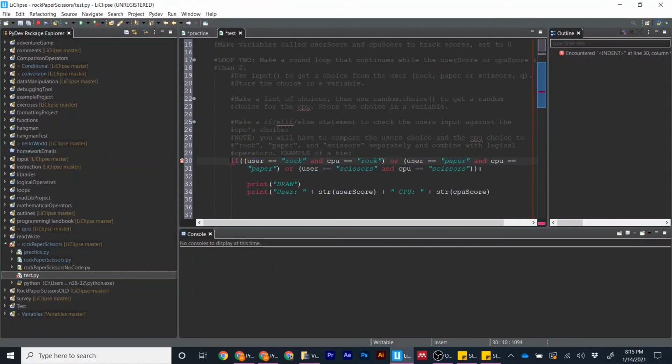This is the process for a tie. This is an example for if we tied, if the user gets rock and the CPU gets rock, or the user gets paper and the CPU gets paper, or the user gets scissors and the CPU gets scissors, then we're going to print out draw because those are all conditions of a draw, and we're going to print the final score. The only thing to remember is make sure you put this final parentheses to connect it to this last one, because this parentheses goes to this one, this final one goes over here.